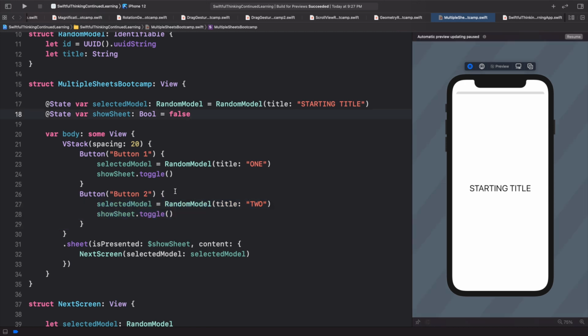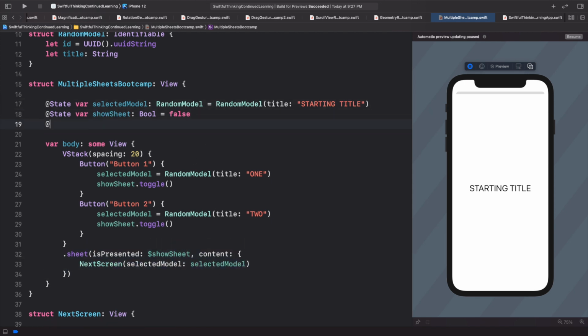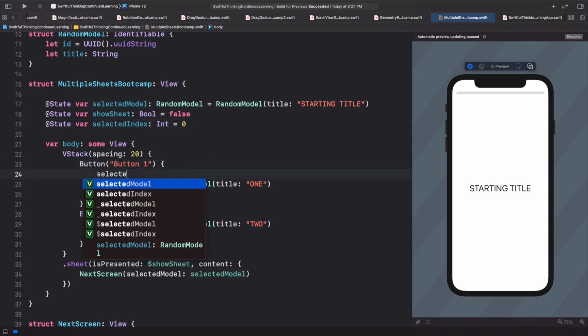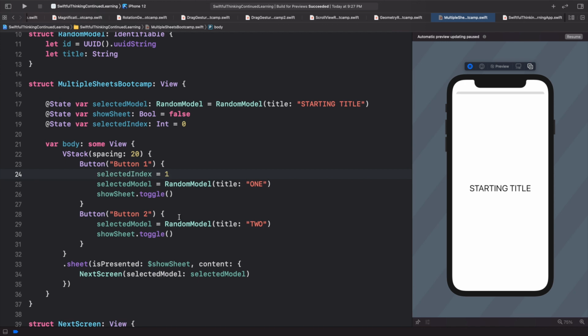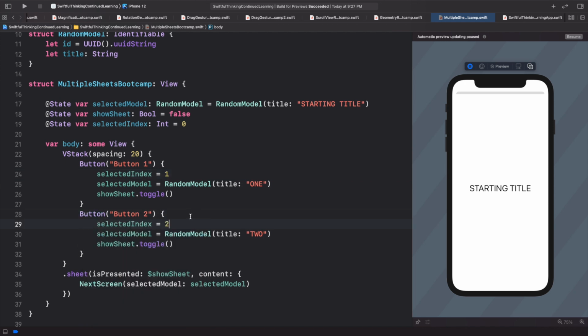And I'm going to show you one more way that does not work, so you don't have to copy me here, but I've seen a lot of people try to get around this problem by adding some if-let, some conditional logic into this content. So I could do maybe @State var selectedIndex of type Int, and we'll set it equal to 0. And when I click button 1, we'll say selectedIndex equals 1. And then for button 2, we'll do selectedIndex equals 2.